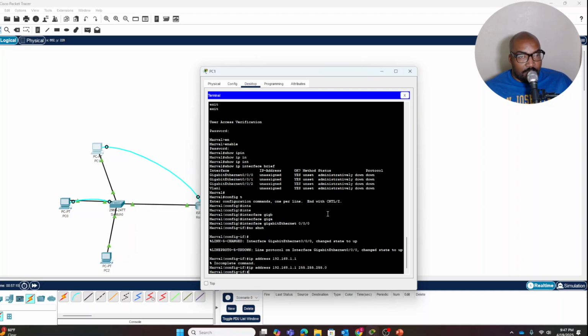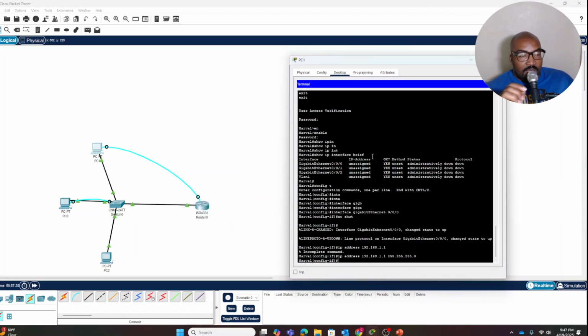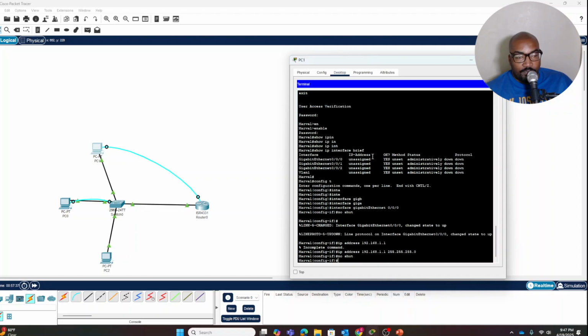Why do you need a subnet mask? Because they're all on the same subnet, right? So I typed in IP address 192.168.1.1 with a subnet mask of 255.255.255.0. Now, one more thing I need to do. I've already typed it already, but typically here I would type in no shut again. Even though it's already not shut down, I'll just type it in again anyway.